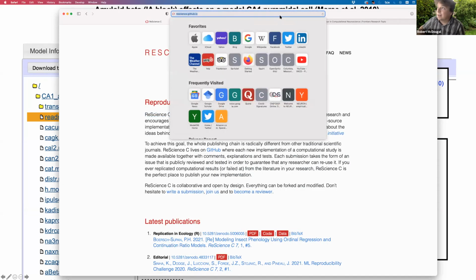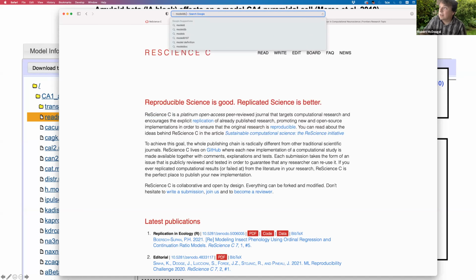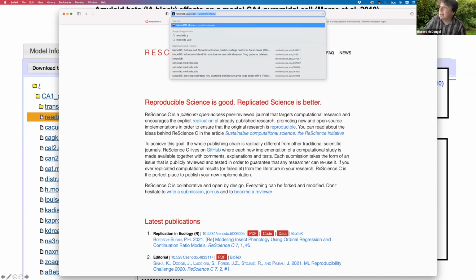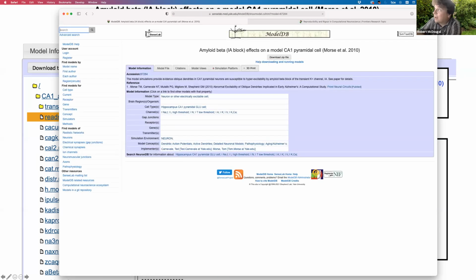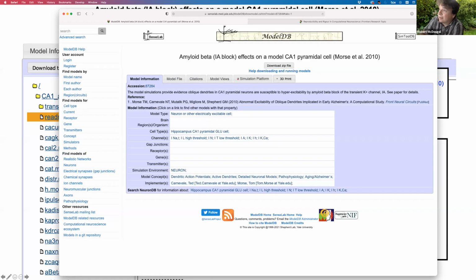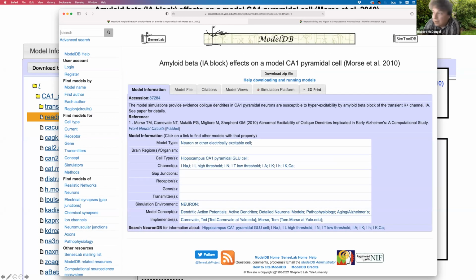So instead of going through the slides, I do have a browser up. Let's just pull up an example, modeldb.yale.edu. I'll pull up model 87284. It's not at all random. Ted is the second author on this model, and the senior author was my postdoc advisor. It's not at all random. Here's a model of amyloid beta effects on CA1 pyramidal cells.